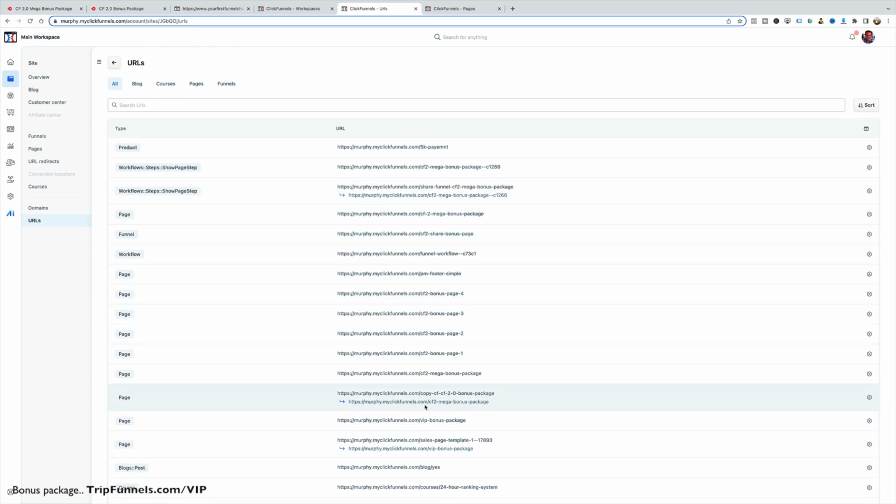I actually changed the name of that to the name of that, and it didn't break, and it was really cool. So this is going to show you all your URLs, and I guess you could just go into here and change them if you want to from here. Or you can change them from the pages themselves.